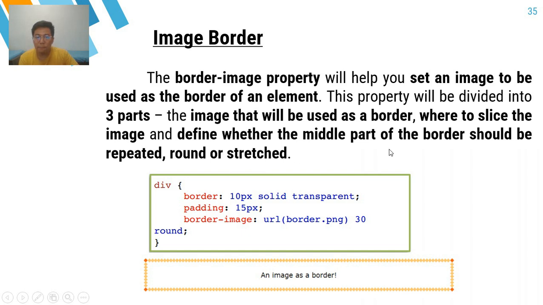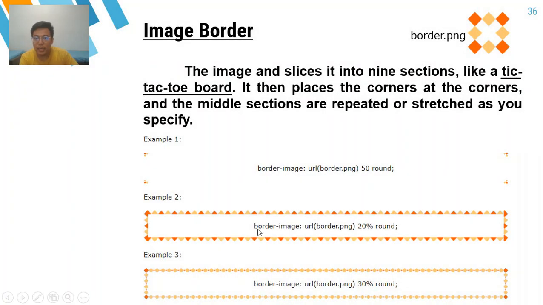Okay, so again, we have the border property. You need to indicate here the width, the style, and possible style again, is transparent or not. And we have here padding, how many pixels, and the border image, the URL, and then 30 as a value, and round, repeat, or stretch. Okay, so let's see the example. So here we have border image URL 50 round. Okay, so it means 50 of that particular image will be round.